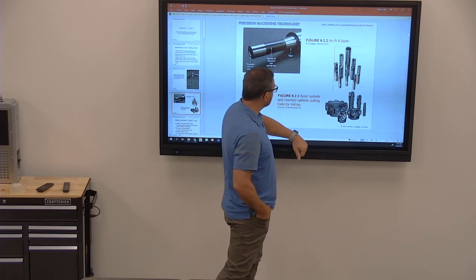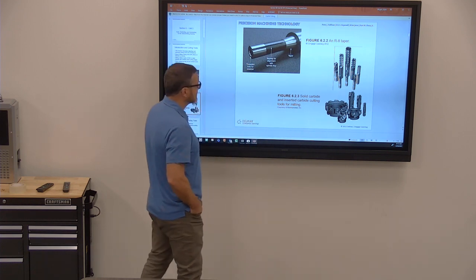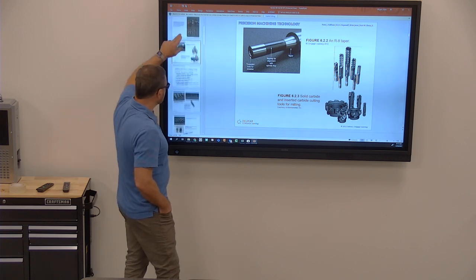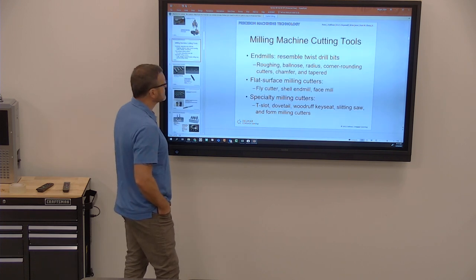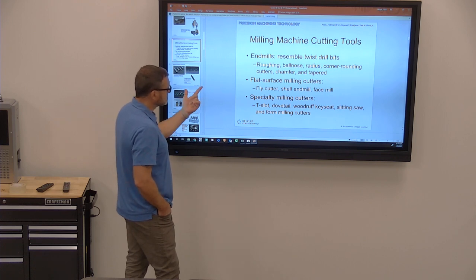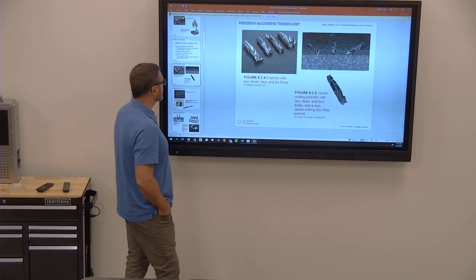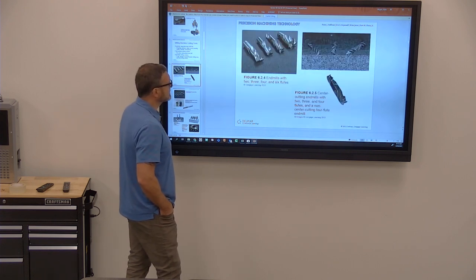A couple different styles of end mills. Like I said, it could be anything from a high-speed steel cutter to a carbide insert. So lots of different cutting tool types: end mills, T-slot cutters, dovetails, woodruff, slitting saws, form cutters, everything. I mean, really, the variety is endless.